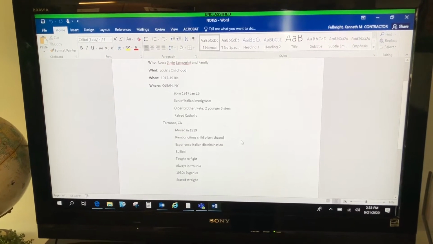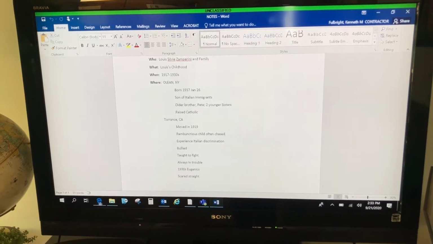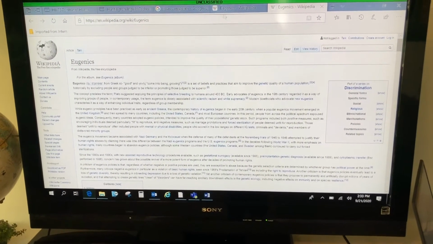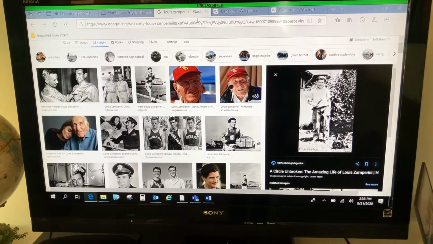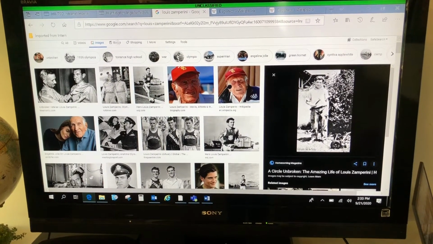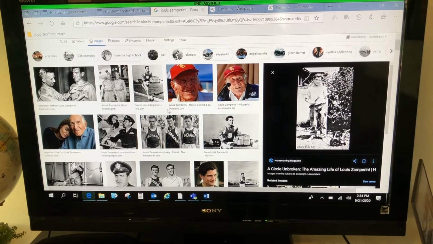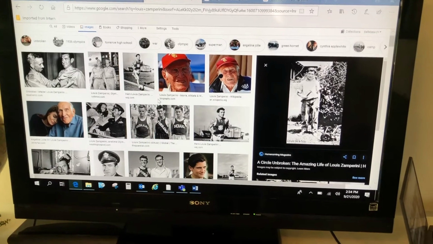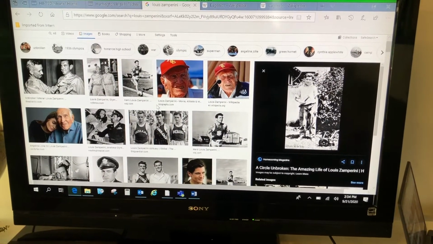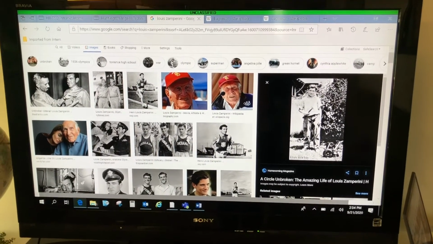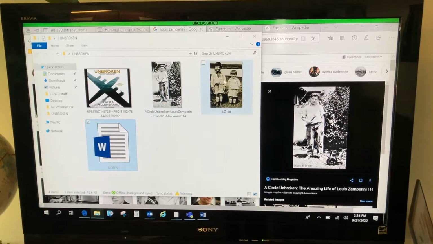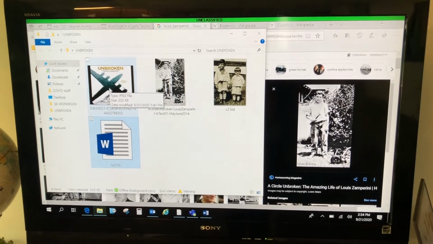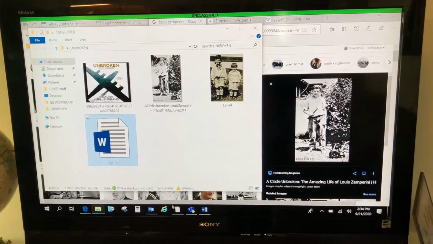So what I'm going to do is display this. But as I did that, I wanted to be able to show some pictures. So I did a search for Louis Zamperini on Google, switched it to images right here, and I found a whole bunch of pictures that I'm probably going to use throughout all this. From here, I saved a couple of the pictures that I wanted to use, to include the picture of the cover of the book. And now I'm going to display this information.